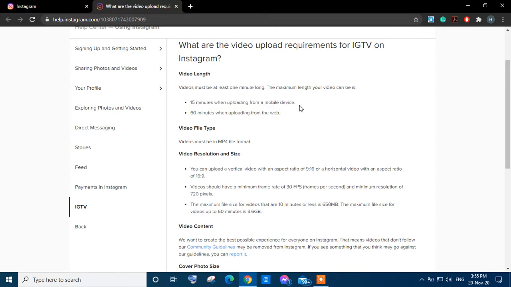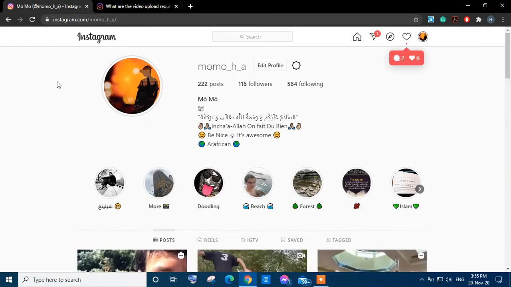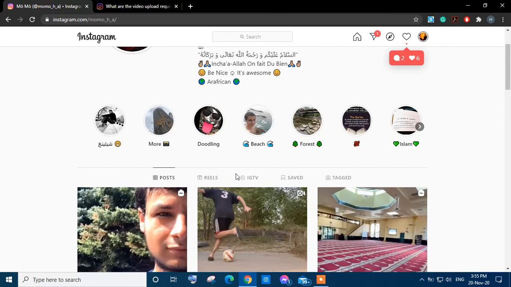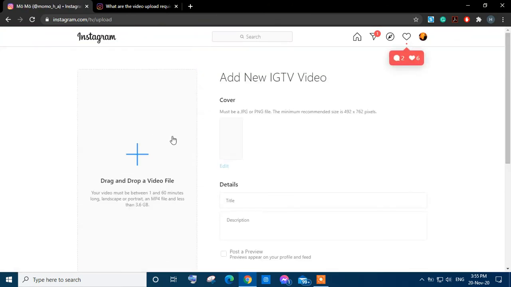Now, how to upload a video from the web. All you have to do is go to Instagram.com and then go to your profile. Go there, and then it's better to create an IGTV first. Share any type of video on IGTV if you don't see the option over here. So click that IGTV, and as you can see over here, there's an upload button.